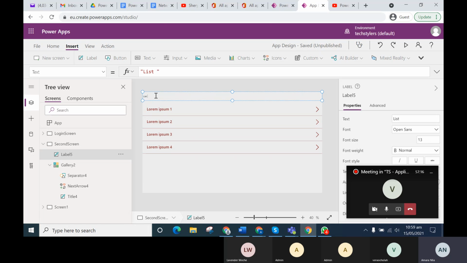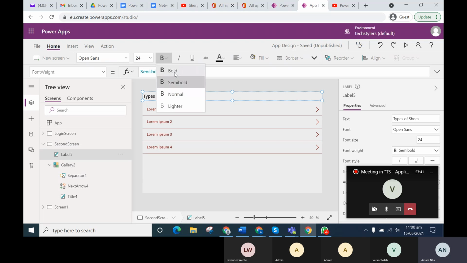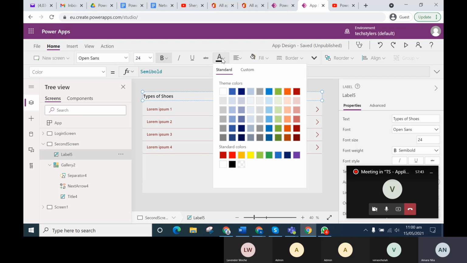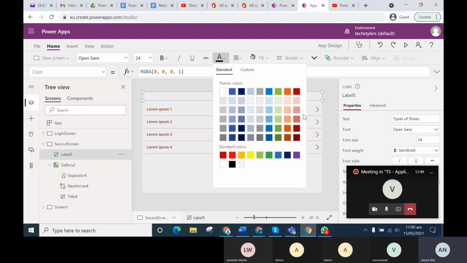Yeah. So in our text, you can just write list of shoes. Or let's say types of shoes instead. Yeah. So go to our home tab, increase the font, make it bold, and put it in the center. Then we can change our color to this too.